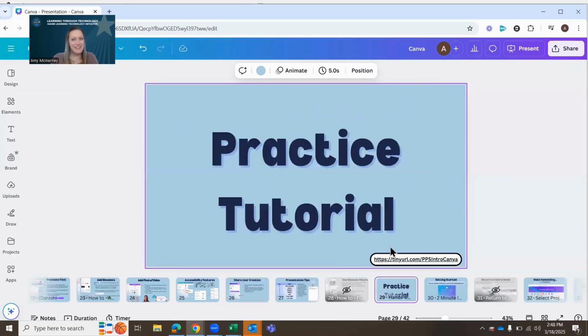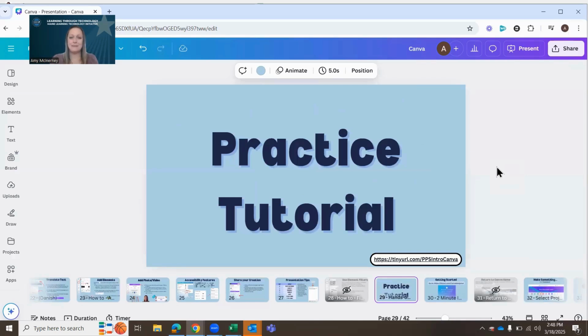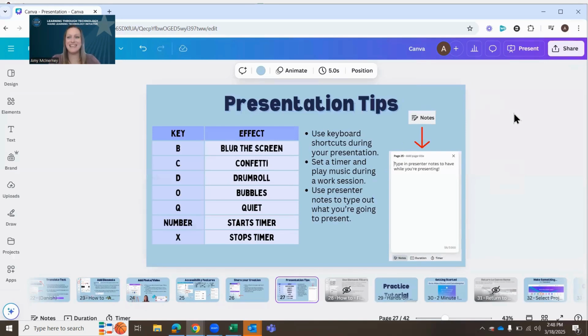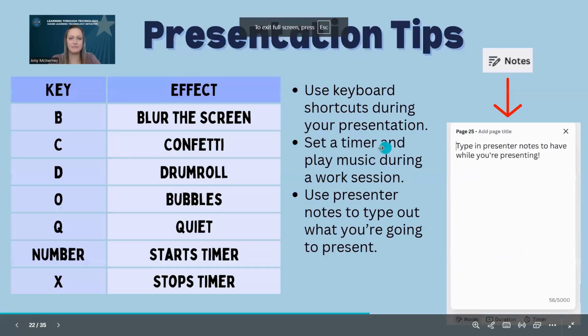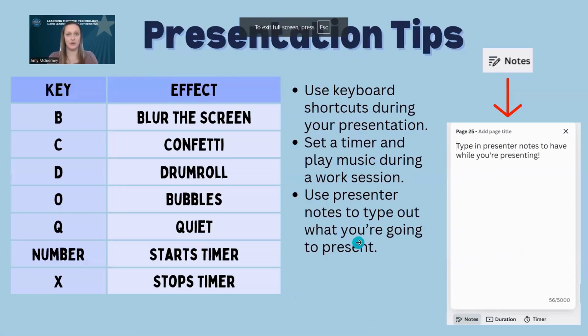Okay, so now that we've given you the basics, oh, I forgot one of the other really cool things. Sorry about that. So, presentation tips. If you are presenting, there are some really cool keystrokes that you can use to elevate your presentation. By clicking on B, it blurs the screen. Really great for calling attention to what you're saying or redirecting focus for your students.